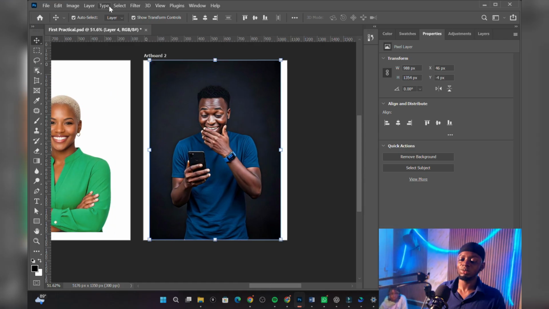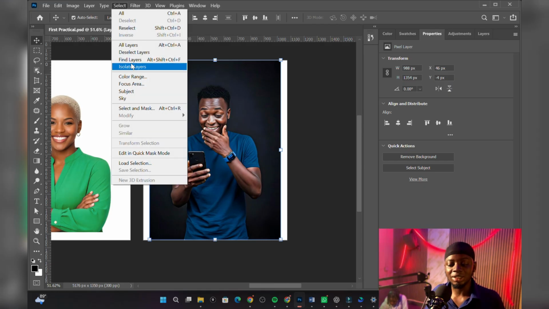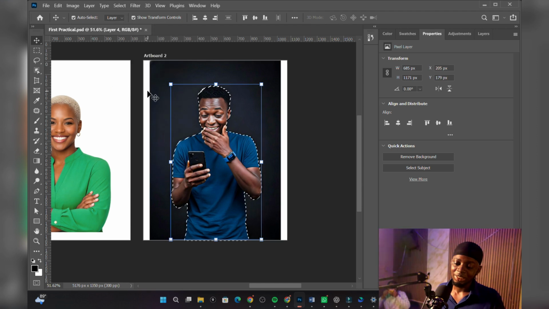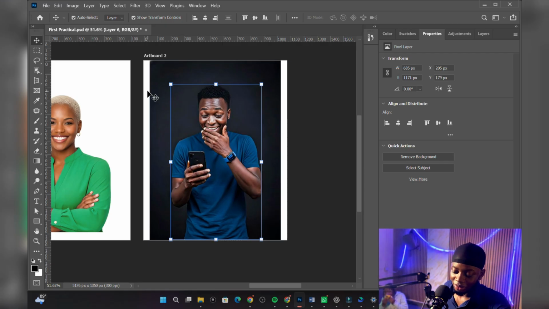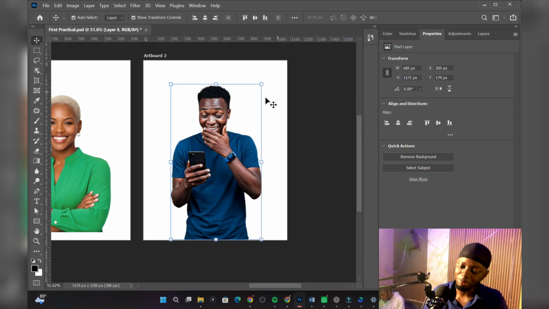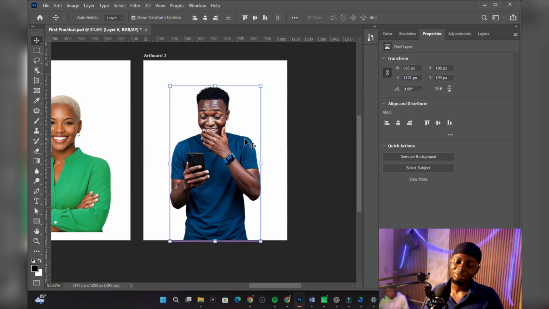Now this one we are going to be using select subject. So we go to select here and we click on select subject. Where is it? Subject. When you click on subject, it selects the subject. You see it has selected the subject. Just click on Ctrl J to duplicate the subject and delete the background. So we have the image background removed.